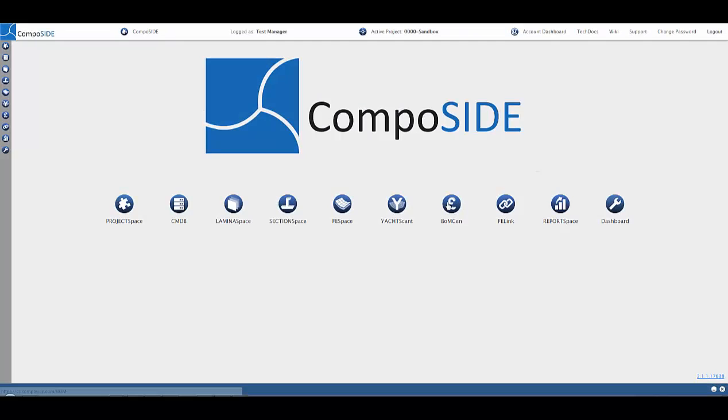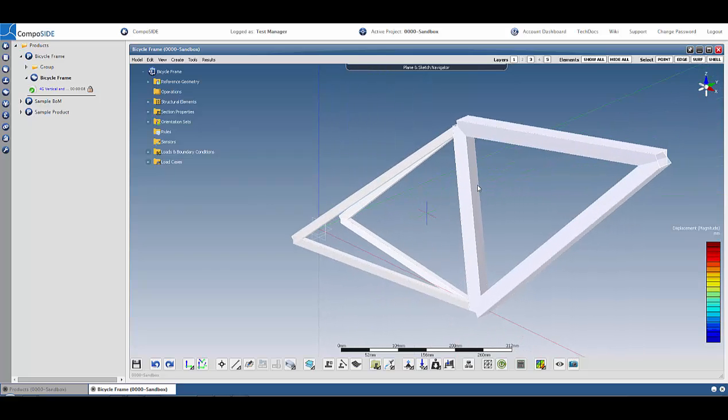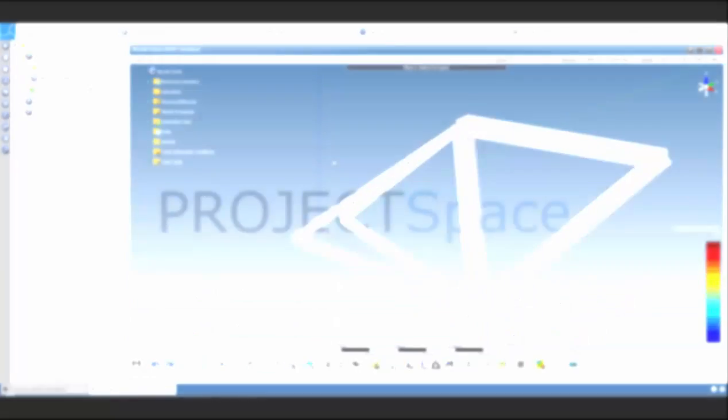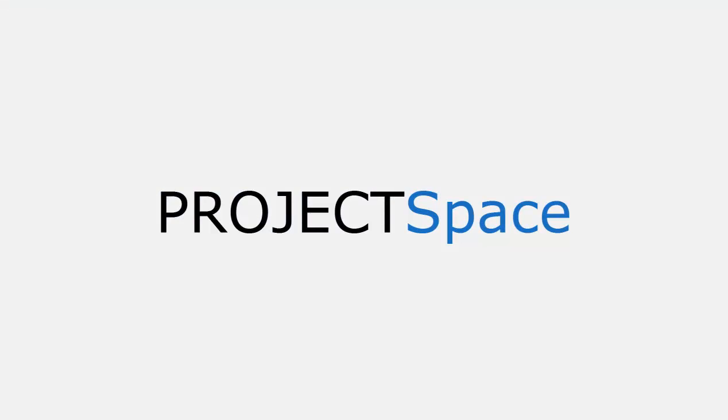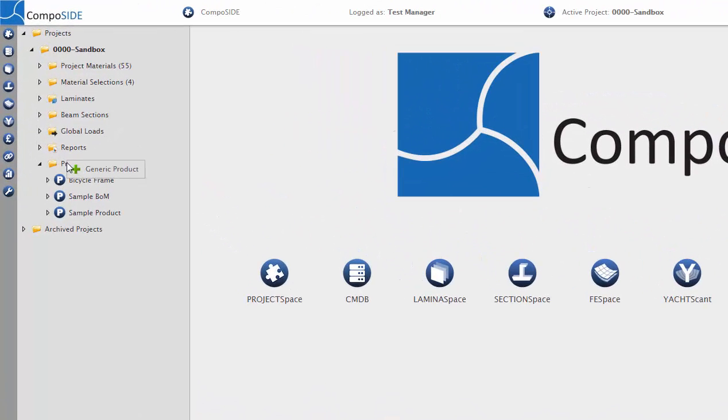Welcome to this special CompoSIDE tutorial showing you how you can use CompoSIDE to analyze a slightly more advanced 3D structure. In this example, a bicycle frame. It will guide you through the design workflow in order to allow you to design your own. Let's get started by adding a product called bicycle frame to our project.